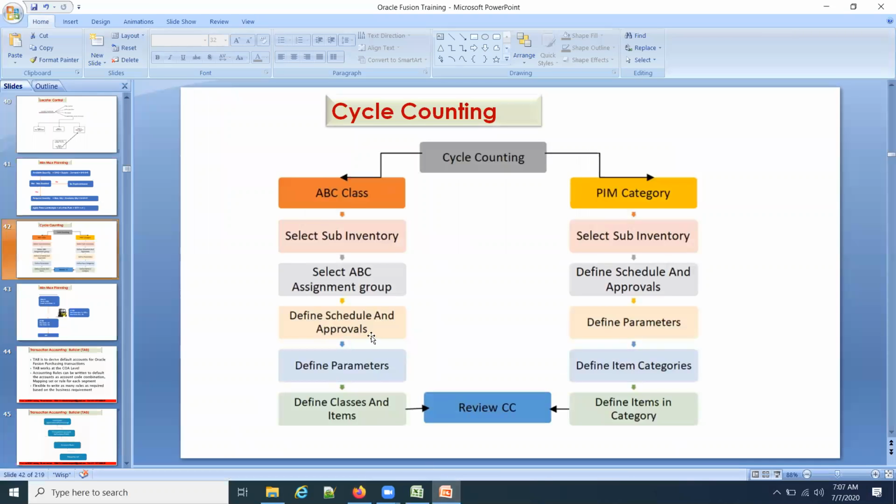Then you will define based on your requirement how many days the schedule will run, and we will define the approvals and the complete option. Then we will define our cycle counting parameters. Finally, once you add, you can see what items are there. At this point, you can exclude some of the items from your cycle counting, or you can also add them manually.